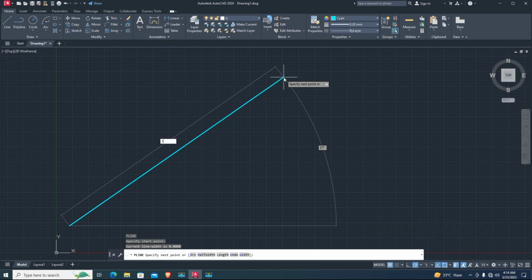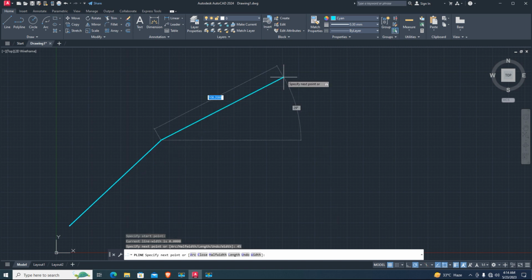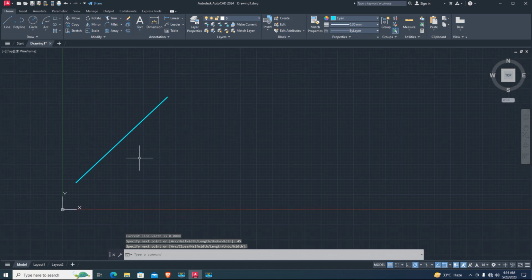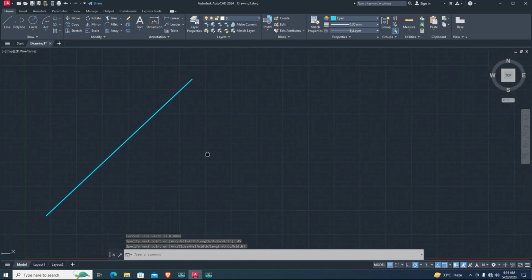First we draw a fixed length of Polyline. Type 150 and enter. Now we draw an arc. A command, enter, for arc.